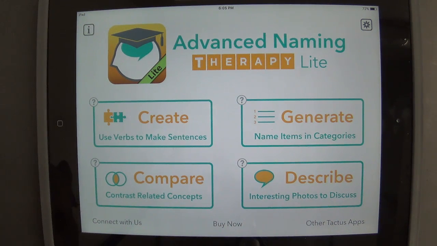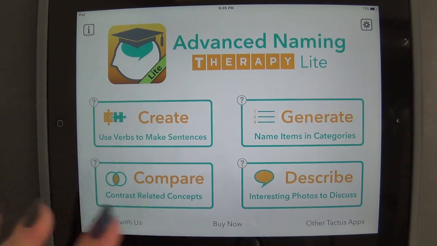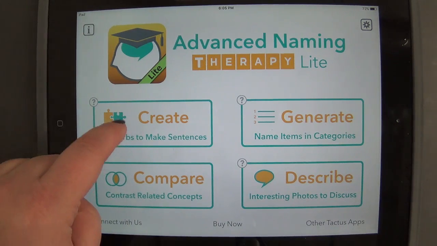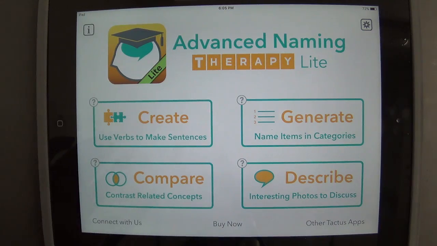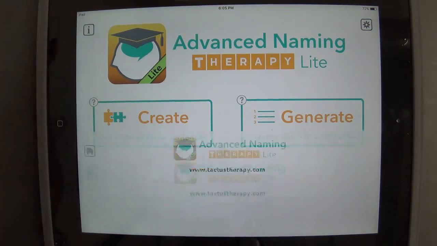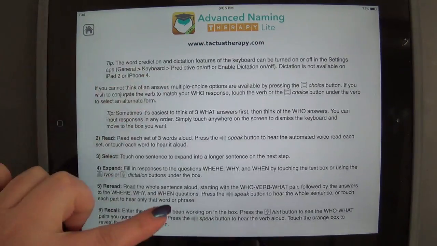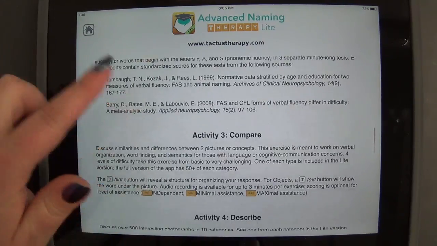Here we've got the Advanced Naming Therapy app, also from Tactus Therapy. This one is also really good for naming assessments. Most of these are good. Not crazy about this one in particular. It's kind of clunky and weird, but the rest of them are pretty good. Like the other apps, we have the information button with all the instructions on exactly how everything works.